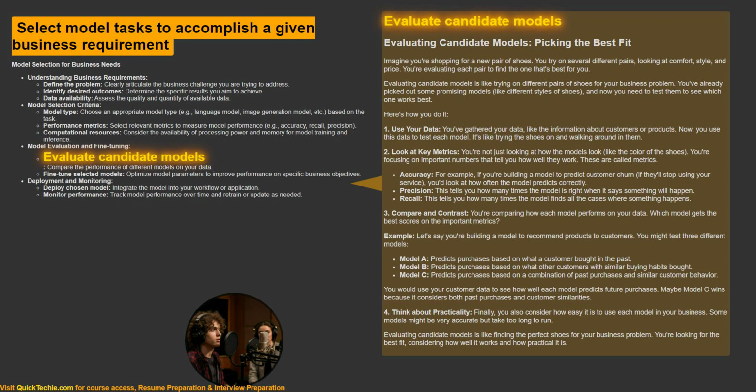Evaluate candidate models: picking the best fit. Imagine you are shopping for a new pair of shoes. You try on several different pairs, looking at comfort, style, and price. You are evaluating each pair to find the one that's best for you. Evaluating candidate models is like trying on different pairs of shoes for your business problem. You've already picked out some promising models, like different styles of shoes, and now you need to test them to see which one works best.